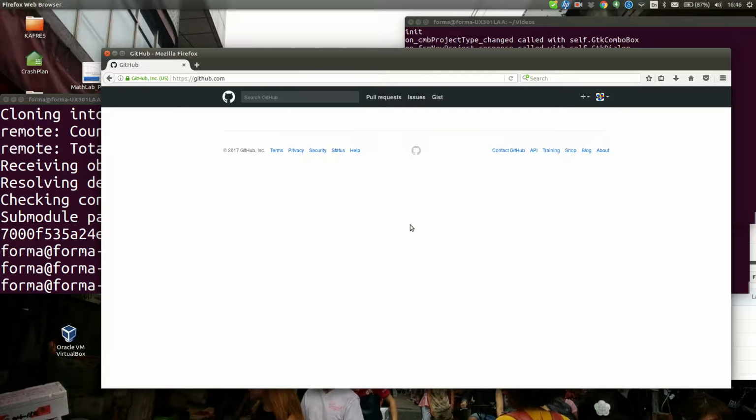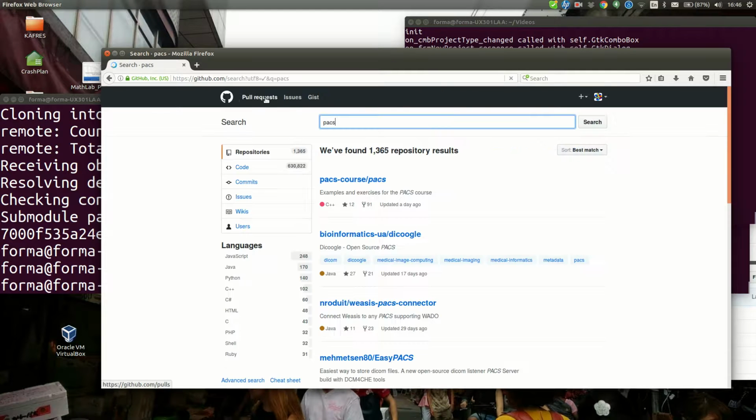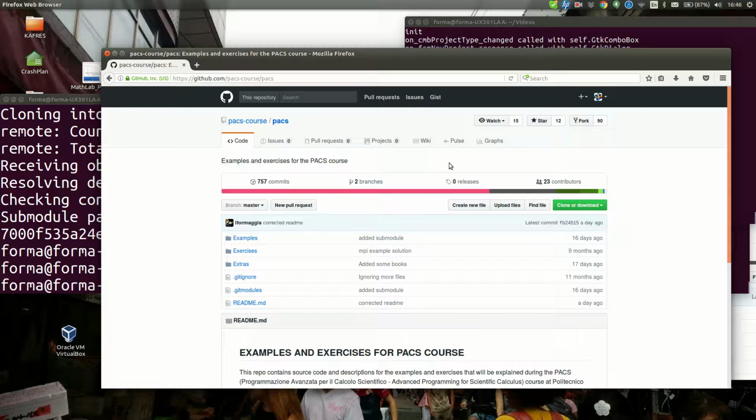Now we have to find the repository for Pax. It's very simple. You go here, search GitHub, and you type Pax. It gives you all of the repositories that contain Pax in the name, and luckily the first one is exactly what we are looking for. Pax course, Pax. You click on the name, and here you have the full repository.